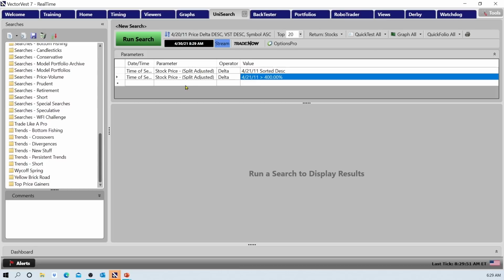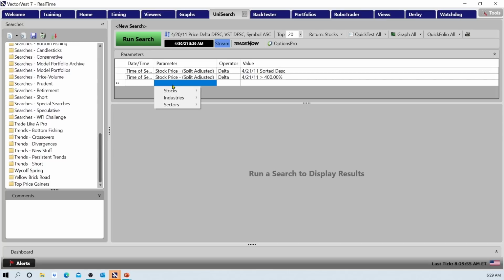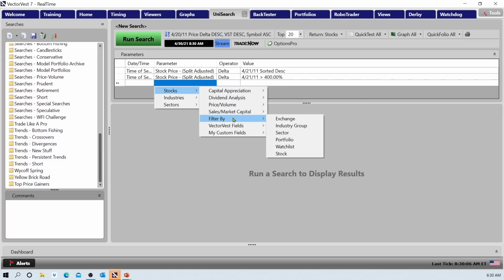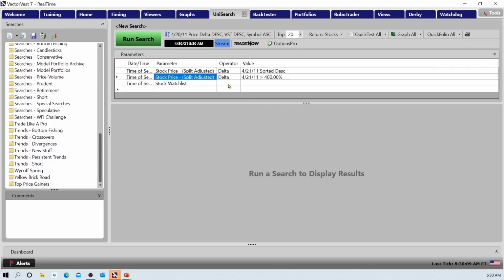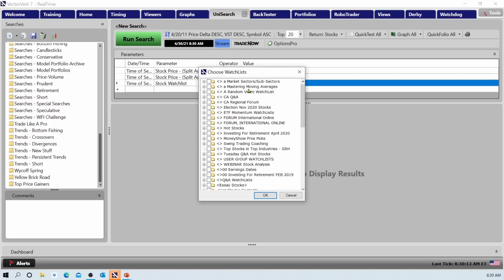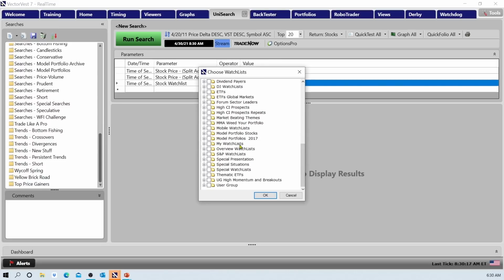And then finally, I could put in price and volume criteria, but what I'm going to do instead is come to the stock watch list feature and select stocks from two excellent watch lists. So stocks, filter by, watch list, equal to, and then when I click in the value box, notice I can choose my watch lists, and I can choose as many as I like. I'm going to choose 2.